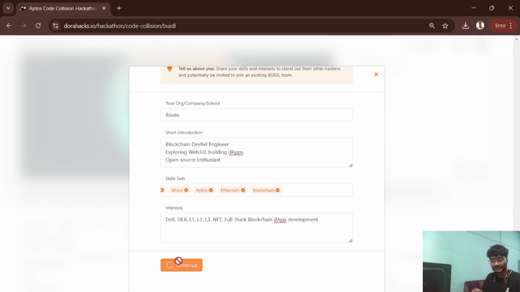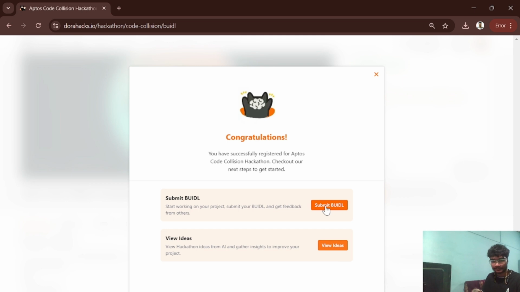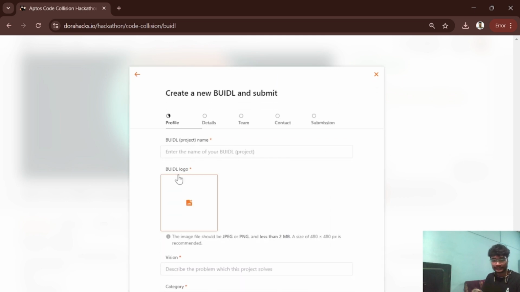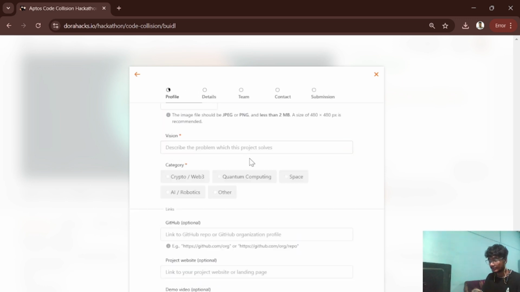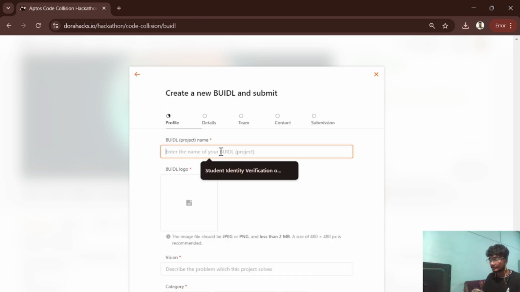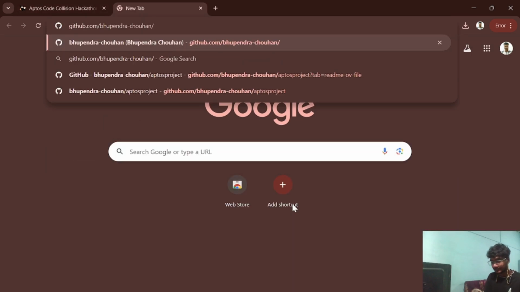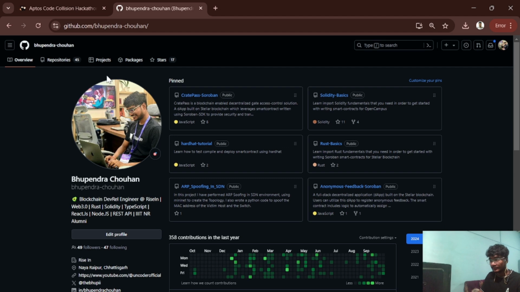Now, after entering this, just click the continue button and it will ask you to submit a build. So click here and choose this create new build option. Click continue and you will be seeing this particular form. So this form needs information related to your project. So make sure you have your Aptos project pushed in your GitHub account.